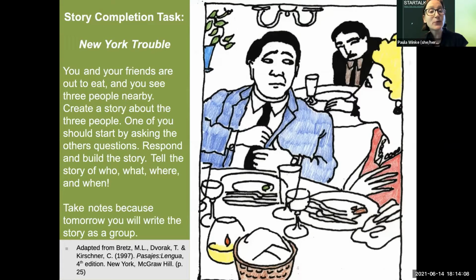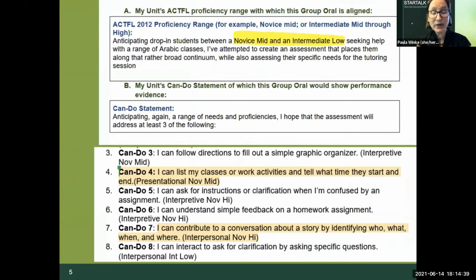So you and your friends are out to eat. You see 3 people nearby. Create a story about the 3 people. One of you should start by asking the others questions and then respond and build the story. Tell the story of who, what, where, and when. Take notes because then they'll write the story as a group the next day. So it's integrated skills. We're going to get them to speak in a group oral first and then build upon that and write a story about it at a lower level. So this, again, is for the can-do number 7 that she pre-identified in the cover sheet.